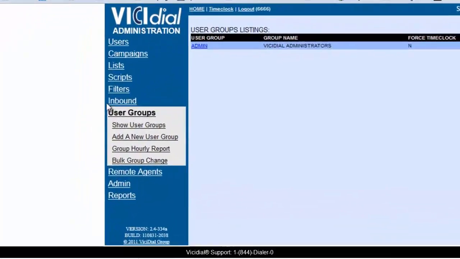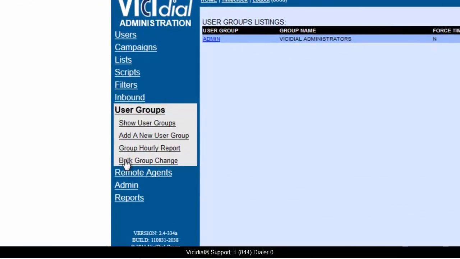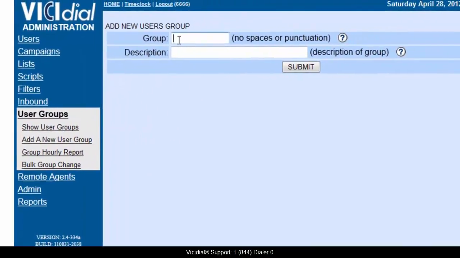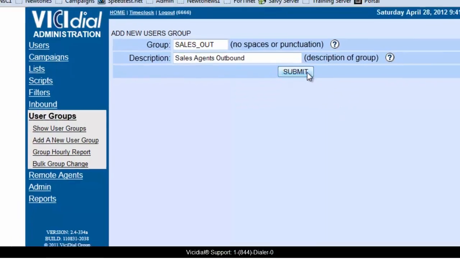So, we're going to click on user groups, and we're going to have the options here. What we're going to do is add a new user group and give it a name, and let's call it sales_out. Remember, no spaces or punctuation. The description will be sales agents outbound. Okay, so we're going to submit.